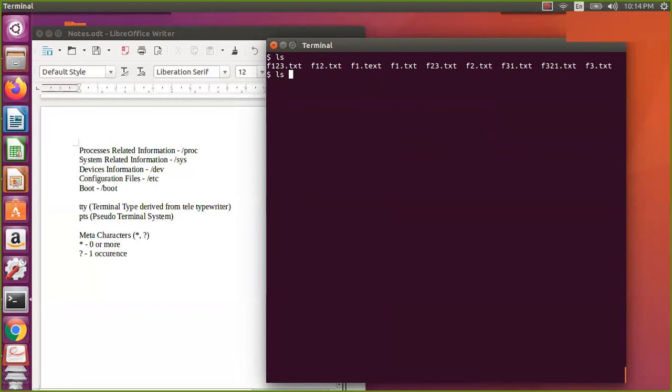Now let us check the question mark. So now I say f question mark dot txt. Now what I am trying to do is list all the files that start with f, where only one character has to match, and then it has to end with dot txt. So if you observe, f1.txt, only these particular things are available. Now let us assume I want only question mark question mark dot txt, then in that case only f12, f23, f31.